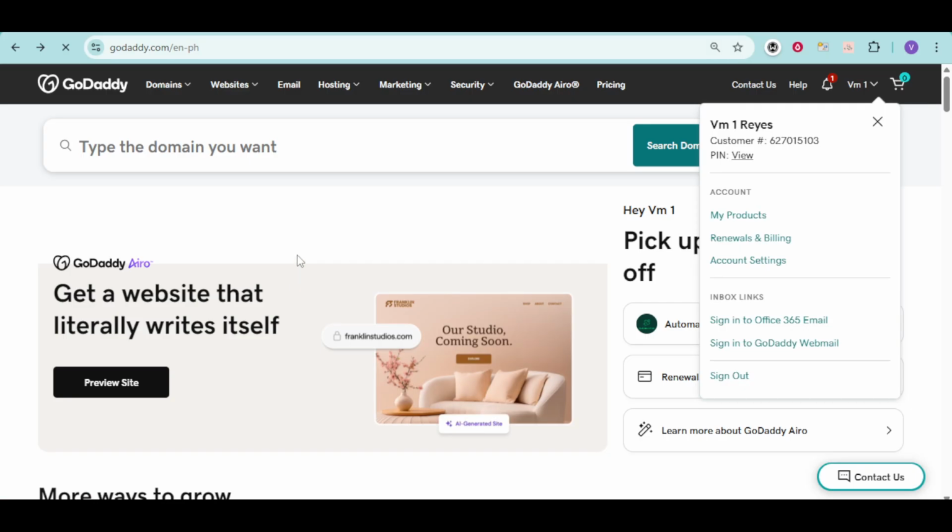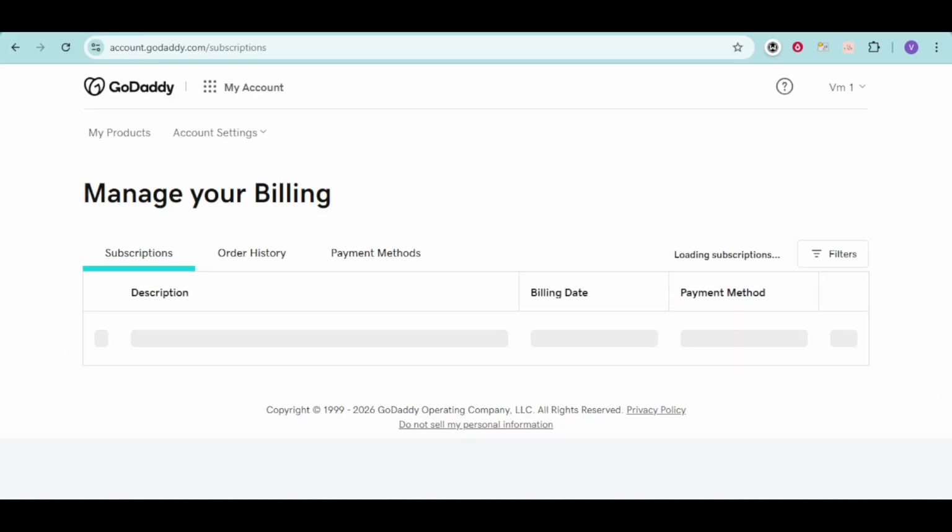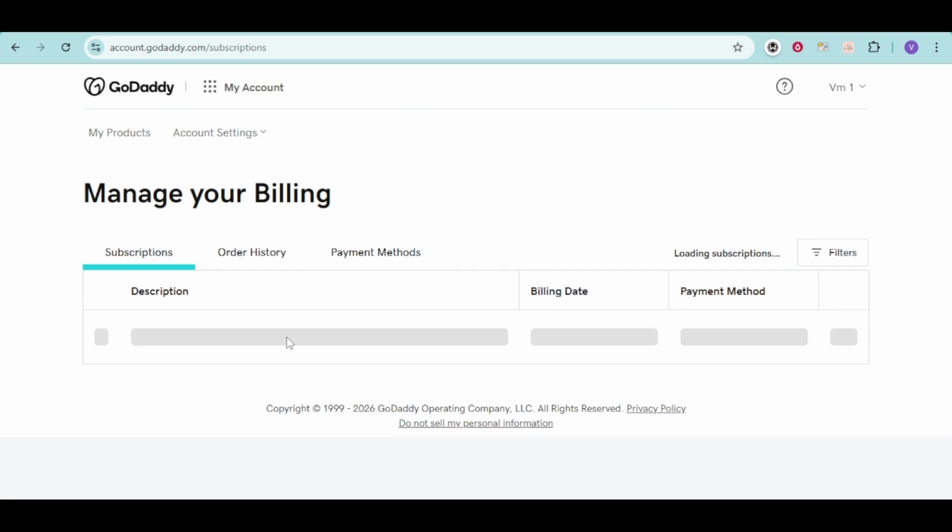If you only want to stop future charges, but you're okay keeping the product for the rest of the paid period, choose Cancel Renewal. That will prevent it from renewing when it expires, but it won't trigger a refund right now. If you want your money back for the current term and you're within the refund window, you need to choose Delete Product instead. Before you delete anything, pause and think about what that product is doing for you.